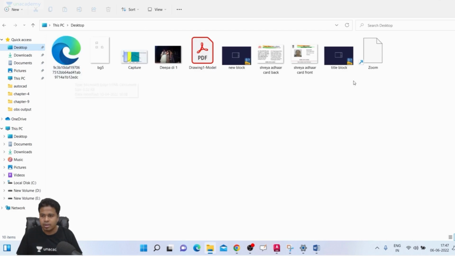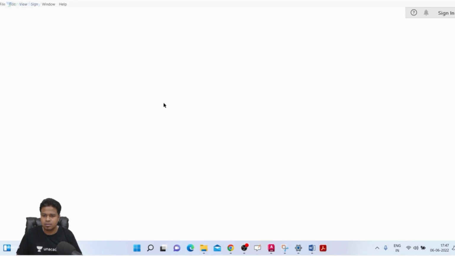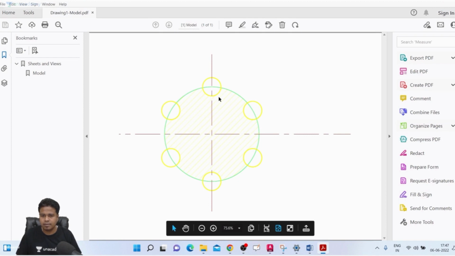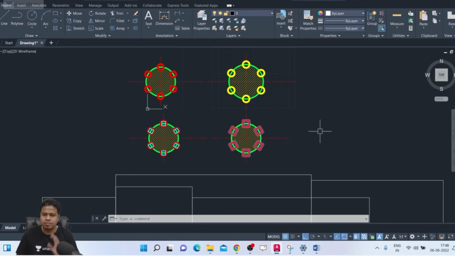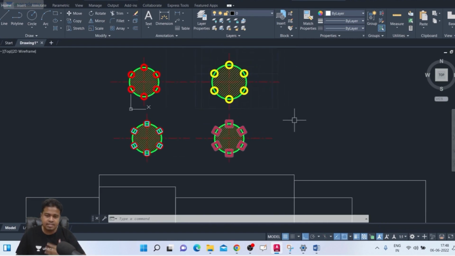Now you can open your PDF from here. One second. See here. So that's the PDF we can create using plot. I hope this is very much clear. I will explain this plot command with the help of layout when I teach you layout and layer. We will see this plot command again.